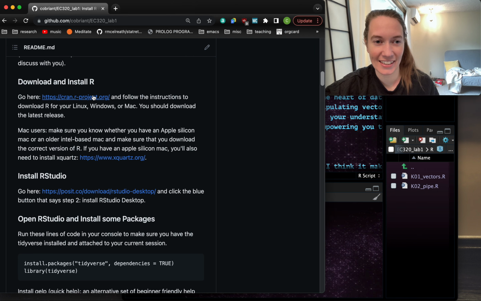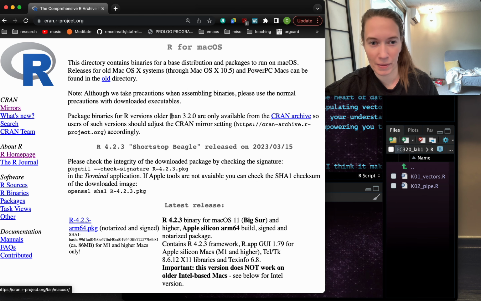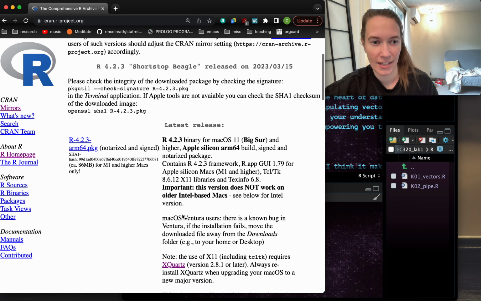Now go here, click this link to download and install R. So you'll click it. This is where it'll take you. There are different buttons to press if you have a Linux or a Mac. I have a Mac, so that's purple because I've done it recently. This is what you'll do for Windows. And yeah, you basically just follow all the instructions here.